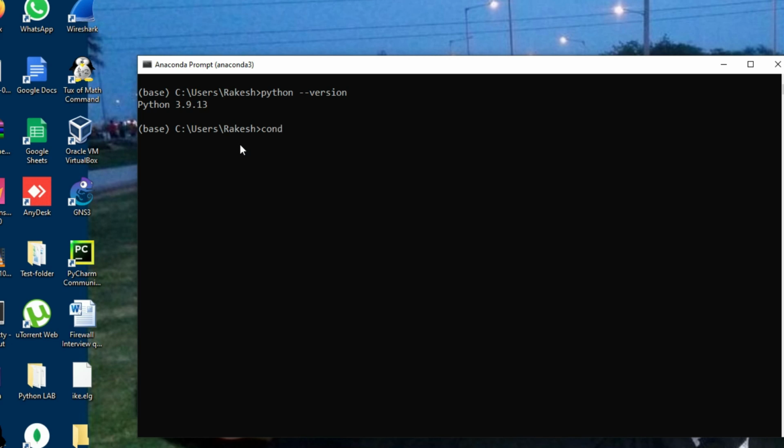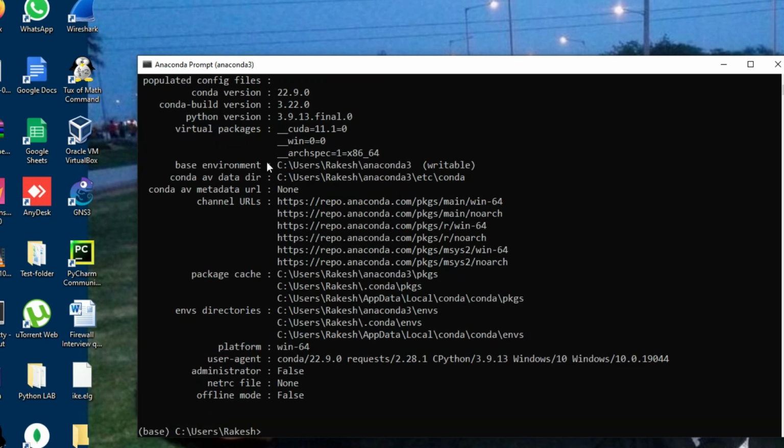So friends, let me show you Anaconda information here, the Anaconda version and other things. Okay, conda --version. So friends, you can see the conda version is 22.9.0. Now we can check conda info. So conda info, you will get info about conda. You can see version 22.9, conda-build version is 3.22.